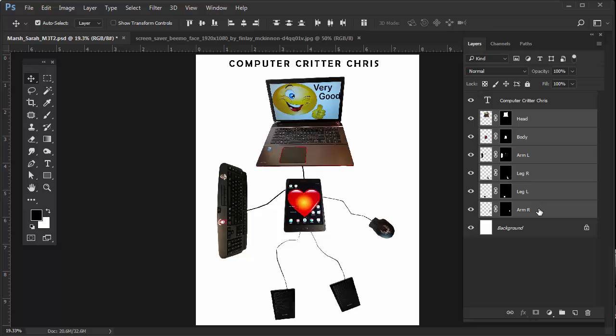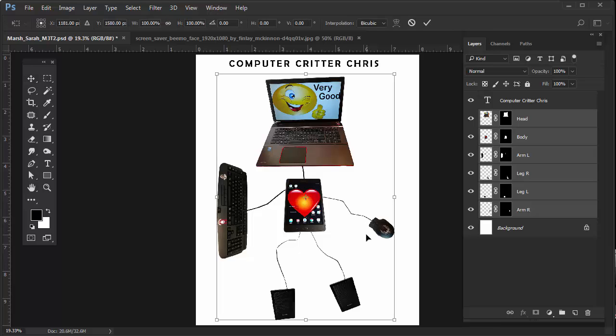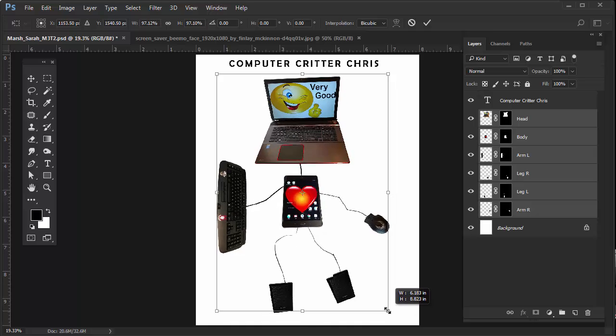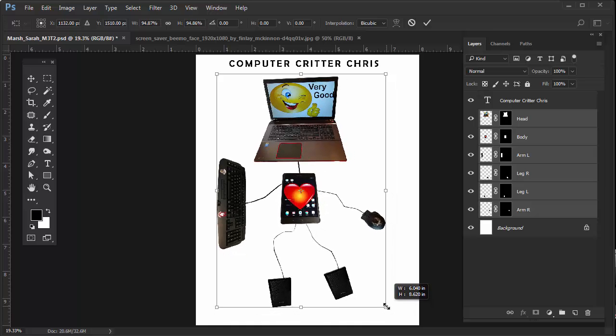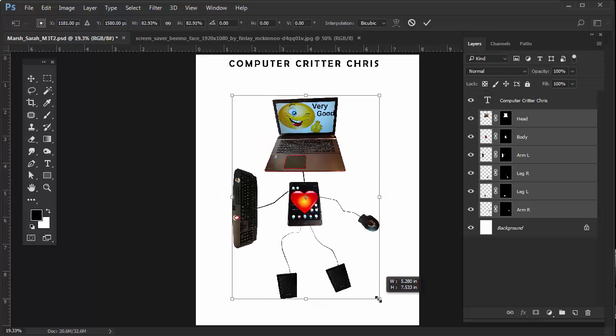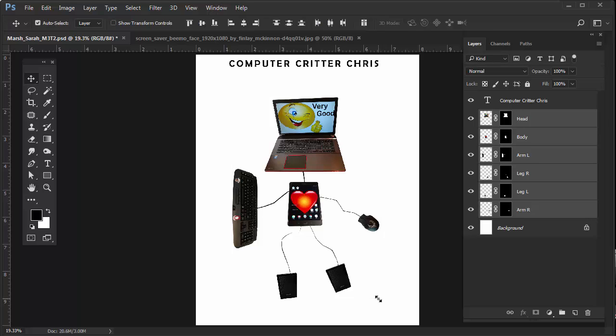But what I want to do is select all the layers and scale it down a little bit. So I'm going to hit Control T, and then I will go to any corner, click and drag inward, and as I'm dragging, I'm holding down the Shift key and also the Alt or Option key to scale into the center point. So I'll go to about this point right here, and then let go of the cursor first, and then the Shift and Alt key. I'll then hit Enter to apply the transformation.